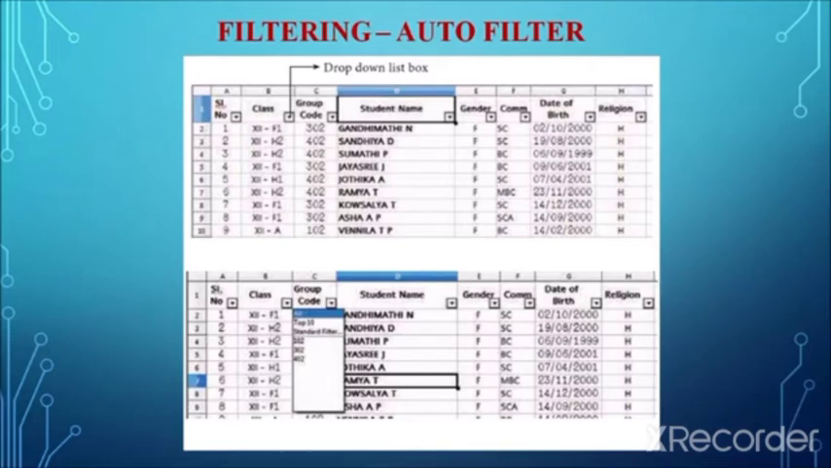And the records that are visible must satisfy the condition. Otherwise the data which does not satisfy it will be hidden from the view. So this is how the filter concept works. So here three types of filter are used. One is auto filter, standard filter and advanced filter. So first we are going to see about auto filter.